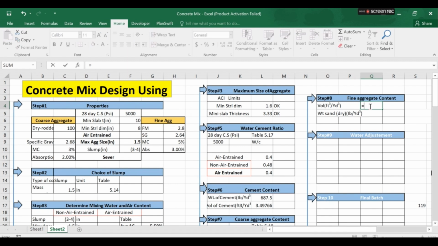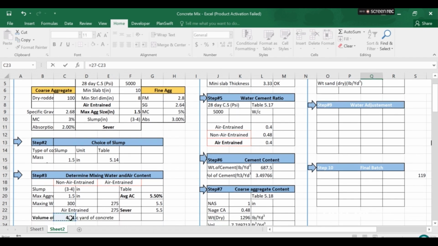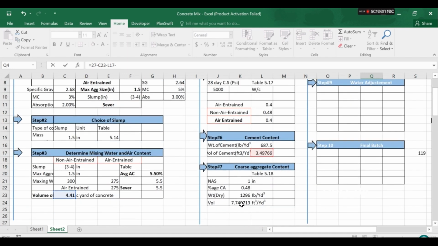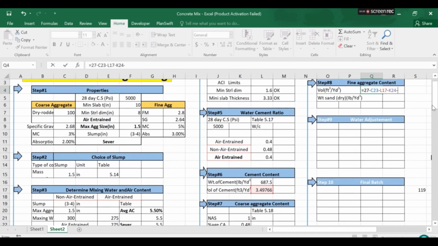So to find fine aggregate content, we will subtract all the volumes from 27, because we are designing for 1 cubic yard. So 27 minus volume of water, minus volume of cement, minus the volume of coarse aggregate, and minus the volume of air. So this one multiplied by 27.